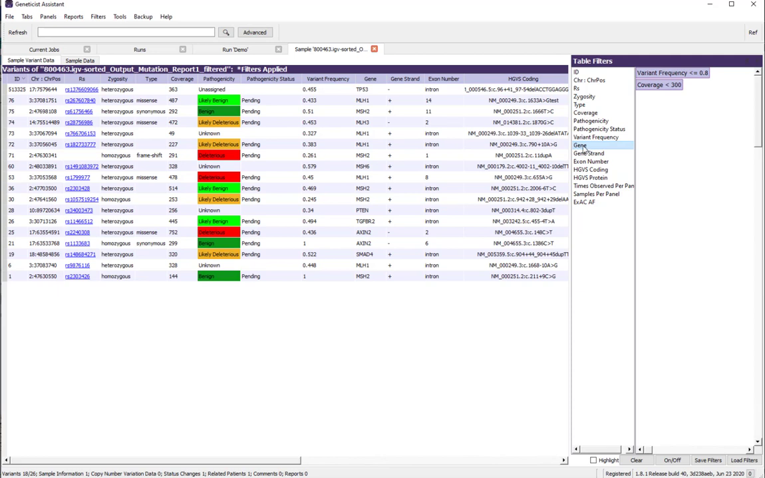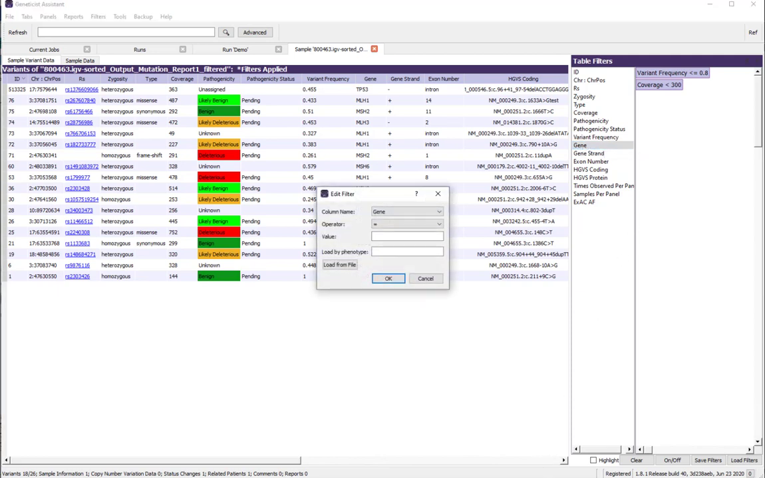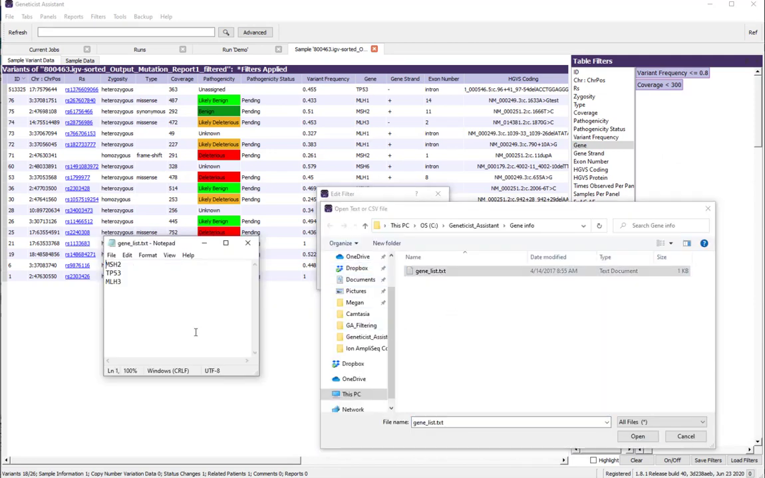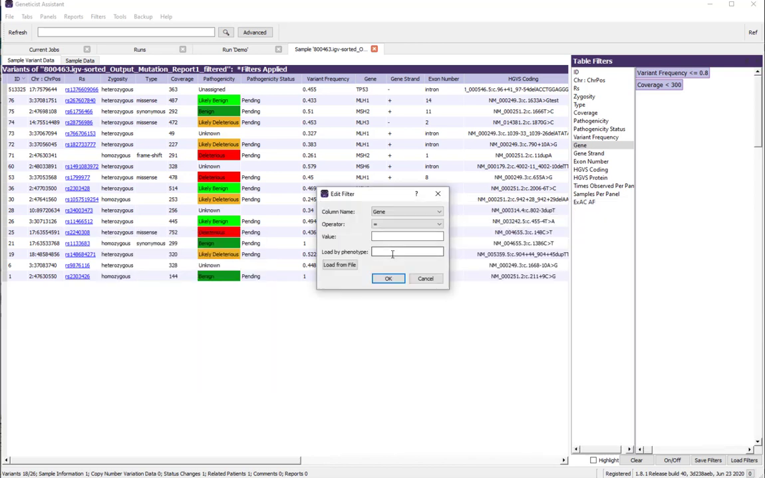The Gene field includes two specialized options. First, you can load multiple genes at once by loading a text file with the genes listed. The format is to list each gene on a new line in the text file. Second is an option for selecting genes based on matching phenotypes according to the Human Phenotype Ontology database.